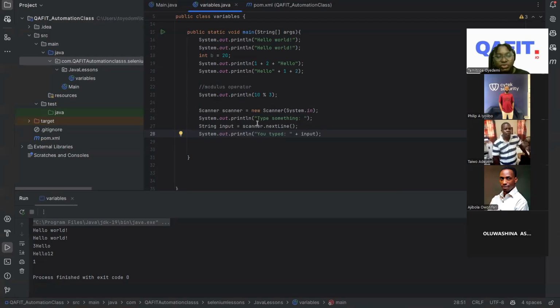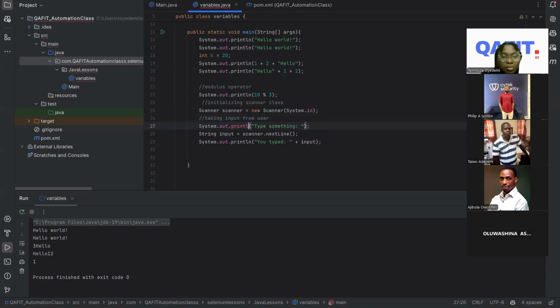Now, let's explain what each of these lines is doing. The first line we have already explained: here you are initializing the Scanner class. Next, this line is where you are taking input from the user. This will be printed to the console, asking the user to type in something. We put a space there so that the user can type right in front of it. And then the input that the user types: String input equals scanner.nextLine.